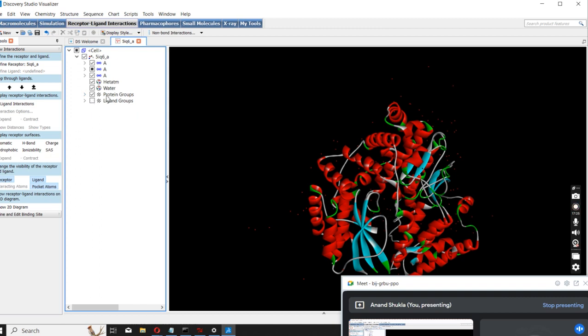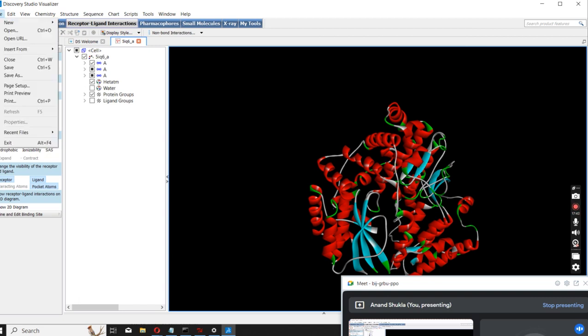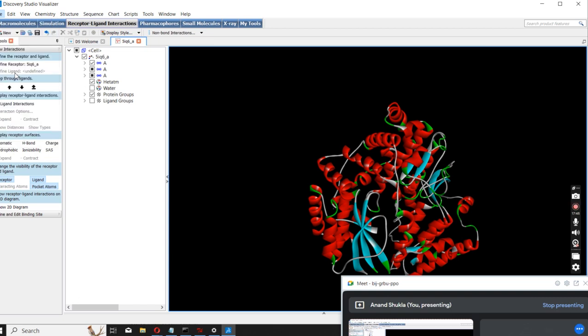Please understand this: you have to remove the ligand, unselect this ligand group. You also have to unselect the water molecules. As you can see, if I unselect the water molecules, all the red droplets disappear. And now our protein is kind of ready. Once you have done all this, go to the File option and Save As.